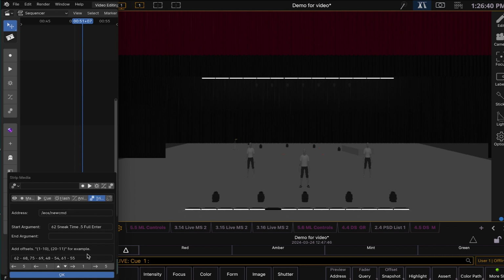But the point I was going to make is you can send anything to any console. This is your address. You can type in whatever you want. And this is your OSC argument. So OSC messages are made of address and argument. This is your address. That's your argument. So you can send whatever you want anywhere. You can use this to control a sound console, whatever. Doesn't matter. So yeah, that's trigger strips.